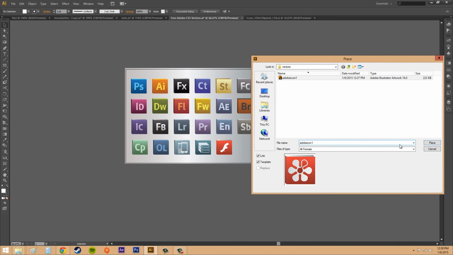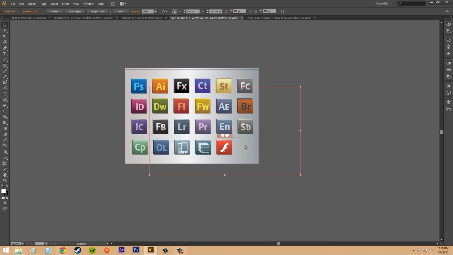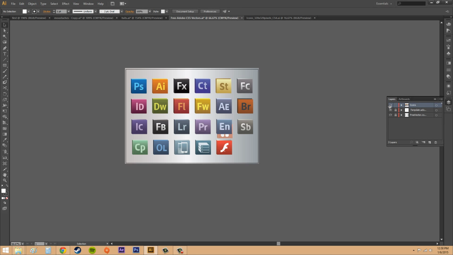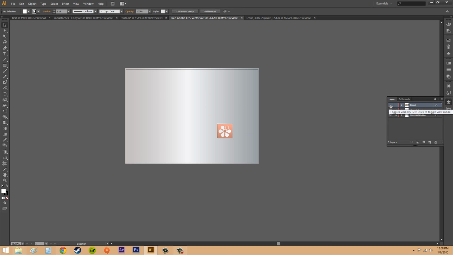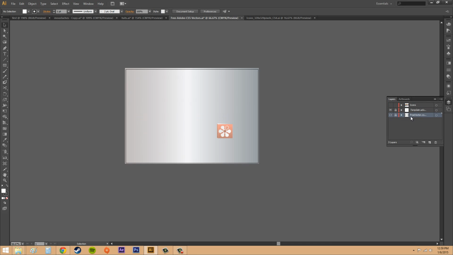I'll check template. Hit place, media. And now you can see that it has been grayed out. It's behind the layer. If I hide this, you can see now that it's behind the layer. And it's also grayed out. Now, since this is a template, we're not able to edit it anymore. So that's what's going on here.